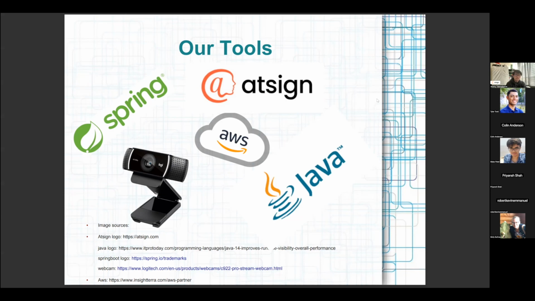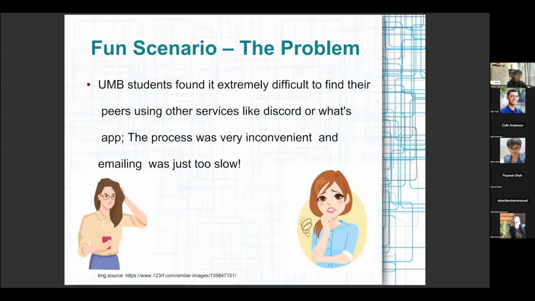And the webcam, we used as a tool for the video streaming. And AWS is used as a host for the backend part. Can you go to the next one? Okay.